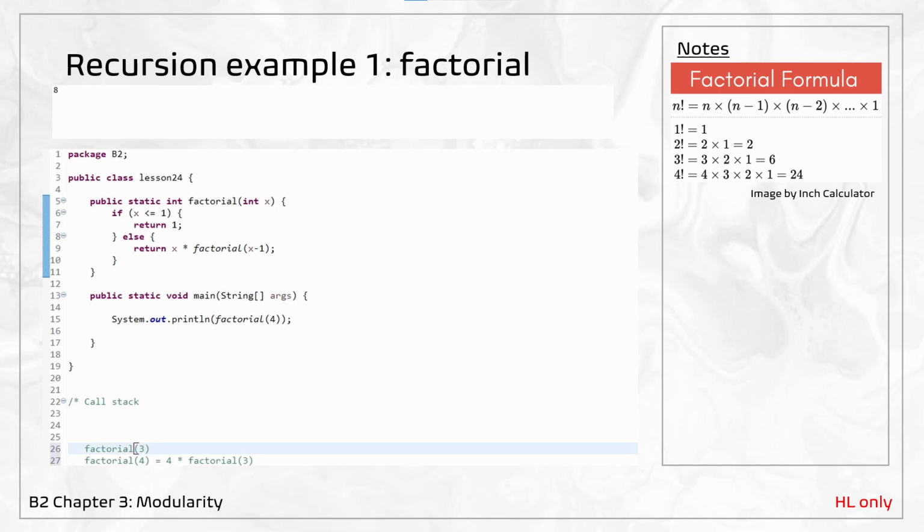Now let's focus our attention onto this new call. Since 3 is still bigger than 1, it goes into this else branch again, so factorial 3 then returns 3 multiplied by factorial 2, because 3 minus 1 is 2. And now this new call enters the call stack, and now 2 is still bigger than 1, so it still returns this value over here. So we can say equals 2 multiplied by factorial 1. And factorial 1 also enters the call stack.